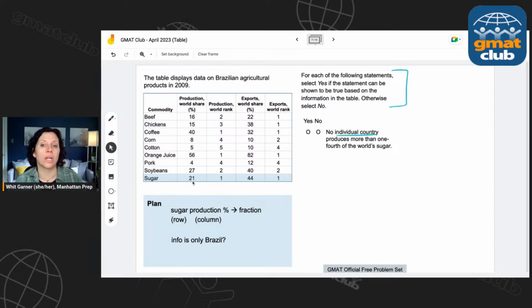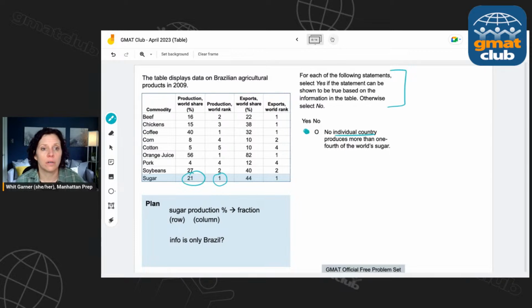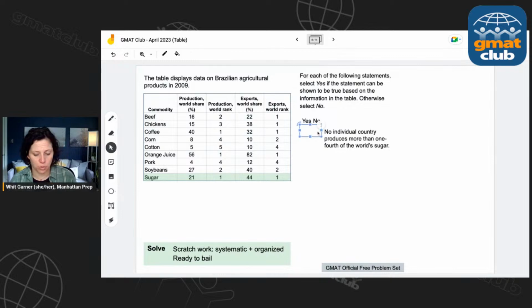Brazil produces 21% of the world's share. Okay, so Brazil produces 21%. Also turns out that Brazil is #1 in production in the world. So if Brazil is #1 in production in the world, then how could any other country produce more than they do? So no country could produce more than 21% of the world's share, which means no country could produce more than 1/4. We can, in fact, prove that this is true. So our scratch work here would get us that this is definitely true. All right, so our first one, true.